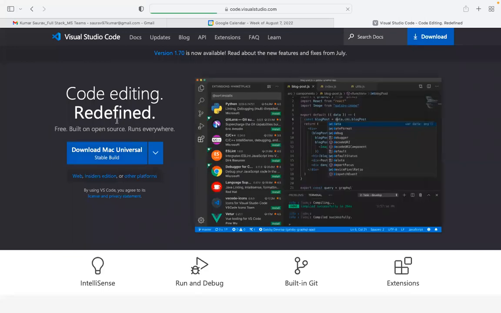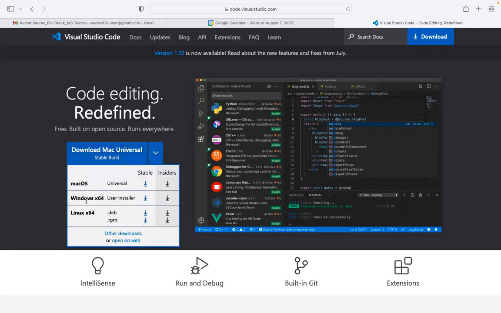I'm using Mac, so here it's showing Mac. And if you're using Windows, you will get an option for Windows. So simply click this one, and you can download the stable version for Windows. First, you need to download Visual Studio Code. It's free. Anyone can use it.